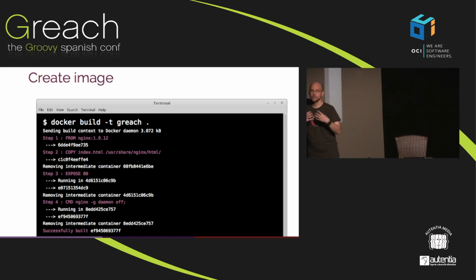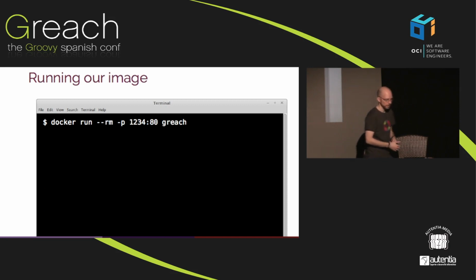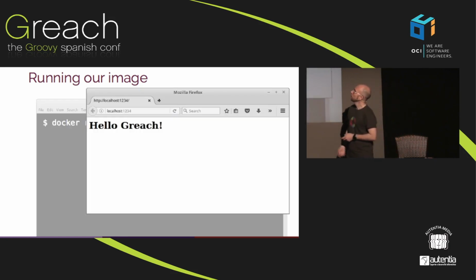So now you have created this image, and you can run it. Docker run. We are mapping our local port 1234 to port 80 inside the container. So now we can connect to localhost 1234, and we have our web server.